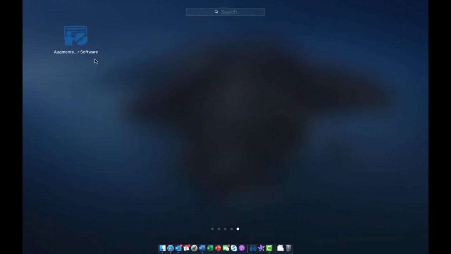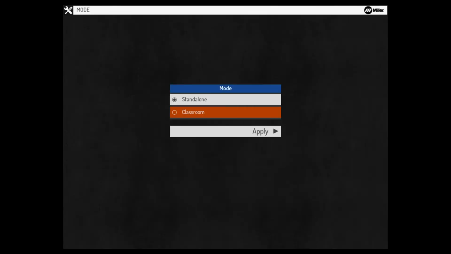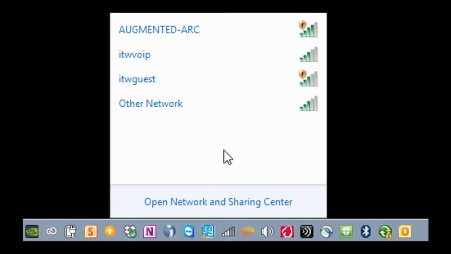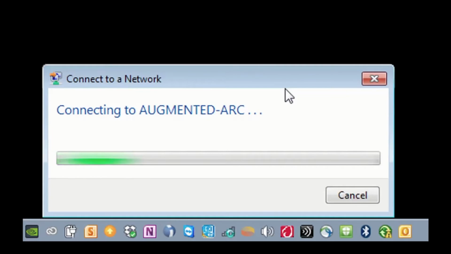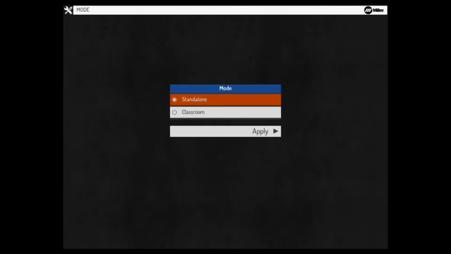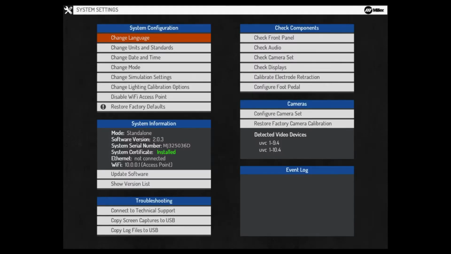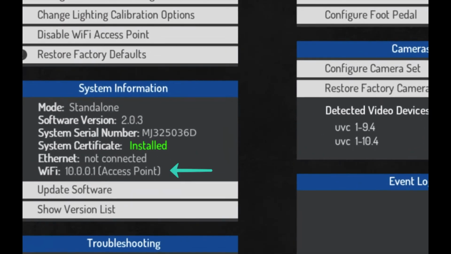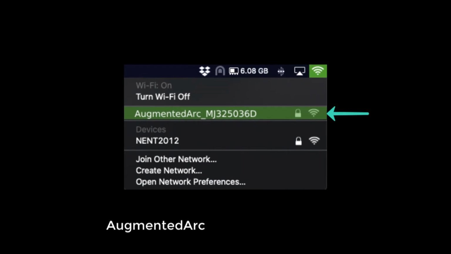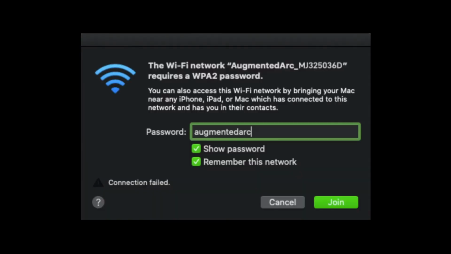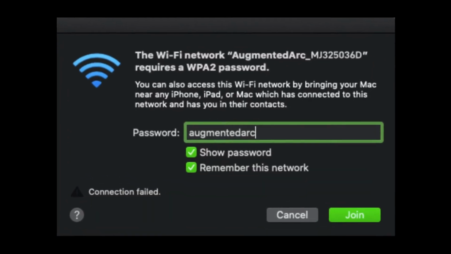Once you have installed the teacher software on your computer, you need to connect to the Wi-Fi network generated by the AugmentedArc system. A classroom configuration uses a Wi-Fi router that creates the network called AugmentedArc, and it requires no password. A standalone configuration creates a Wi-Fi access point. A router is not required, and the Wi-Fi access point network is called AugmentedArc, followed by your unit's serial number. This network requires the password AugmentedArc.